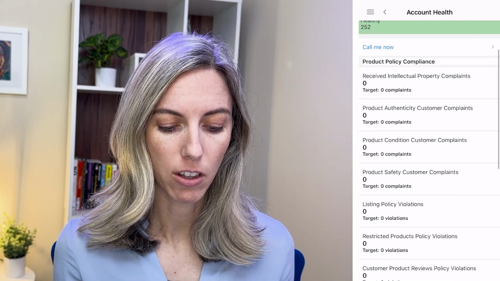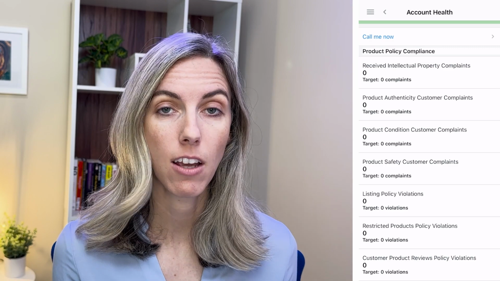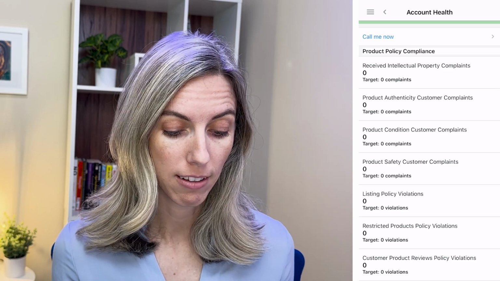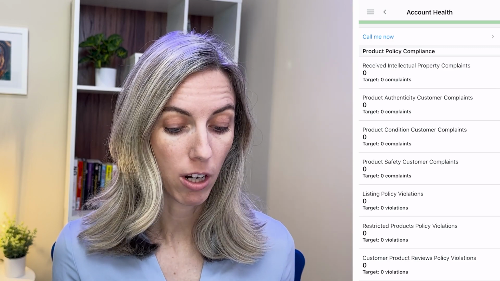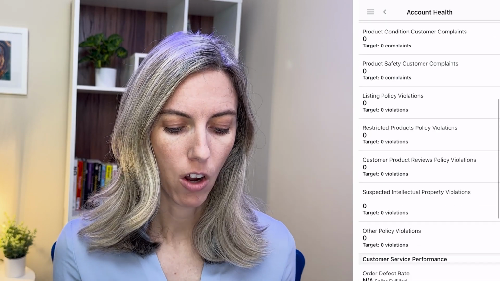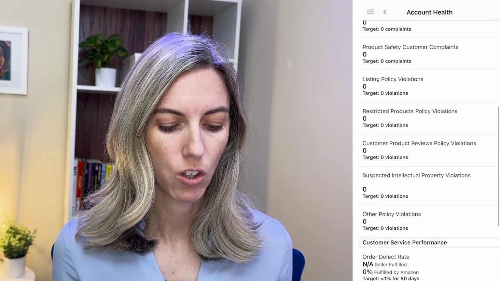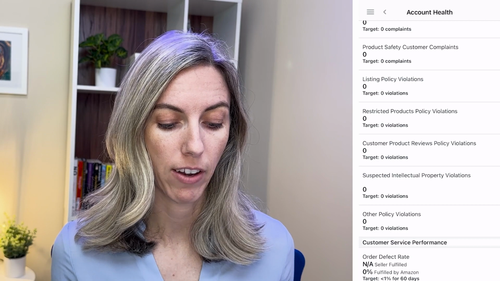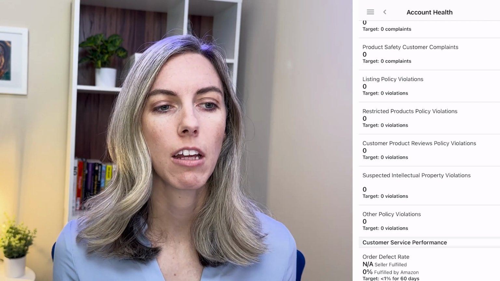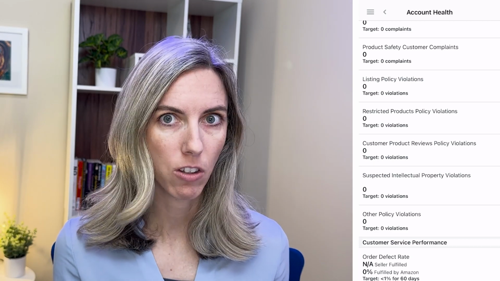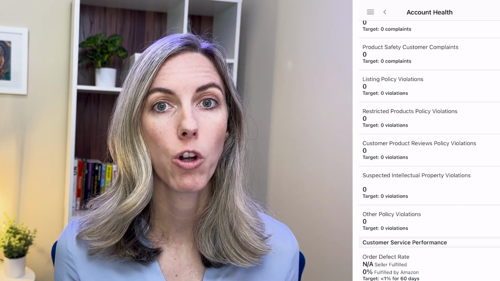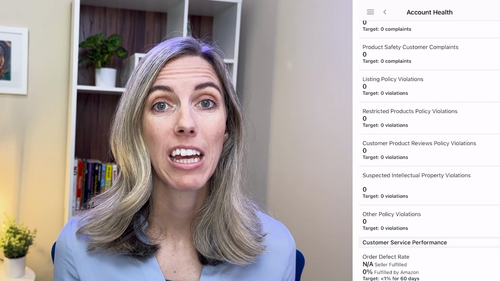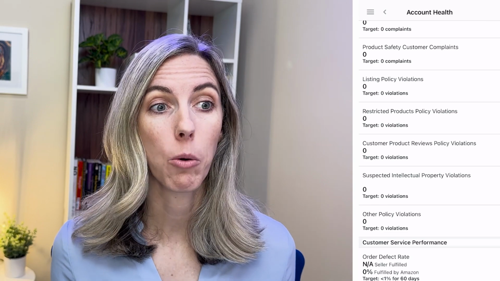I specifically like looking at things like, at a glance, do you have any compliance issues? Are there any product condition customer complaints? Are there any listing policy violations, restricted product policy violations? These are important to see if there are any numbers besides a 0 next to them, because those are something that if you don't already, you should definitely have a seller support case open and that you are already addressing.